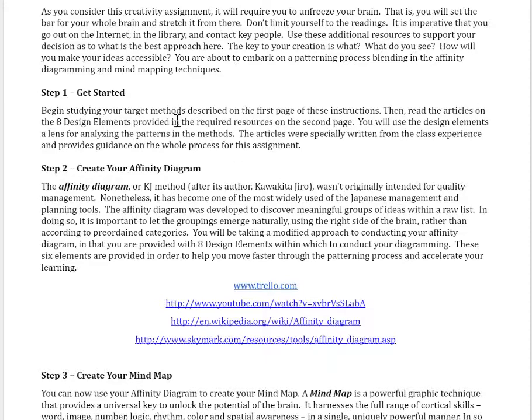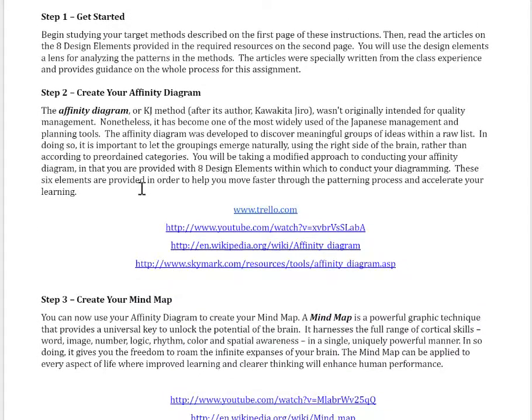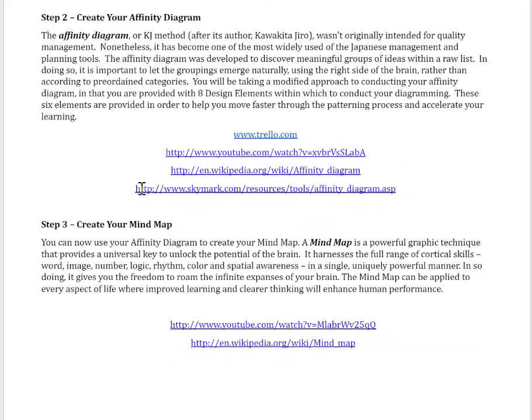So you get started, then you come into step 2, create your affinity diagram. It's a specific technique that is used professionally all around the world in a variety of situations. And there's some links there to help describe it, but you're going to first take the 8 elements, look for patterns, and do affinity diagramming of the methods that you're analyzing.